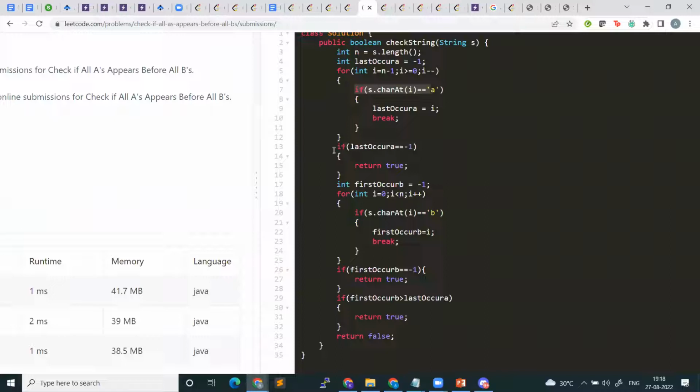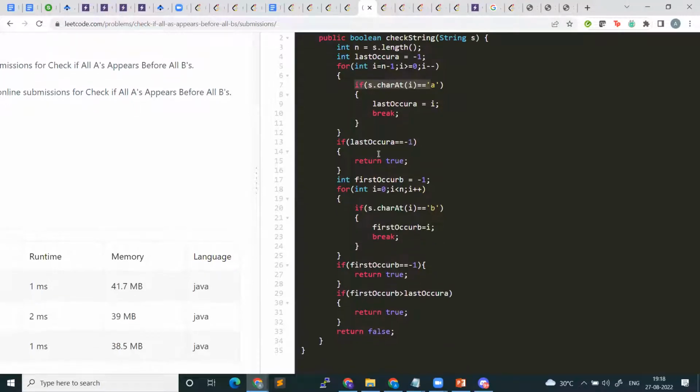Now, after finding the last occurrence of A, if the last occurrence is -1, that means there are no A's in the string, so simply return true. Now suppose you come to line number 17, that means there are some A's in the string. Now let us find the first occurrence of B. And how do I find the first occurrence of B? I will iterate from the starting of the string.